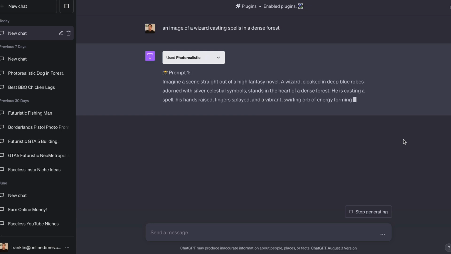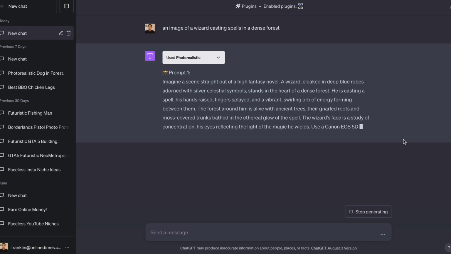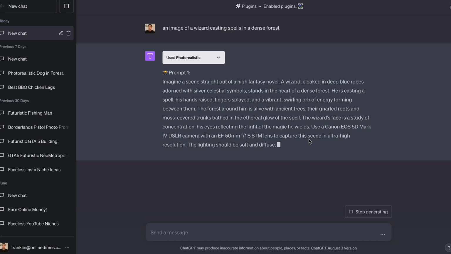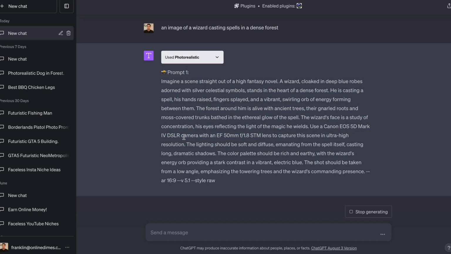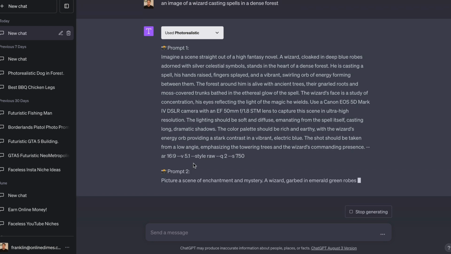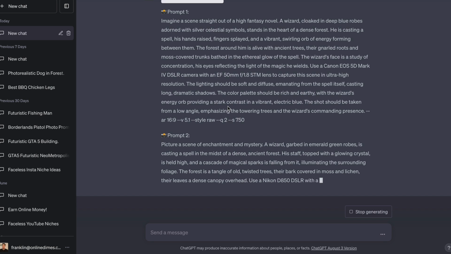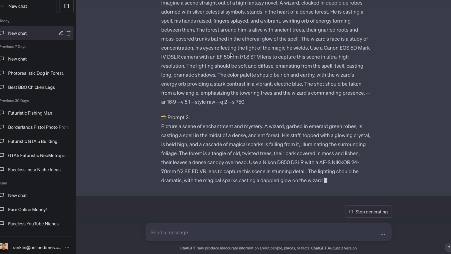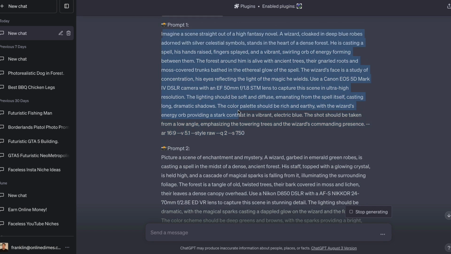So as you can see, it's taken an image of a wizard casting spells in a dense forest, and it's turned it into this intense prompt where it's telling it to use specific lenses, DSLR cameras, aspect ratios, styles, and everything. And it's given us two prompts that we can use. So what I'm going to do is I'm going to copy this prompt, and we're going to go and create the content really easy. I'll show you exactly what you need to do. So I'm going to copy this right here.